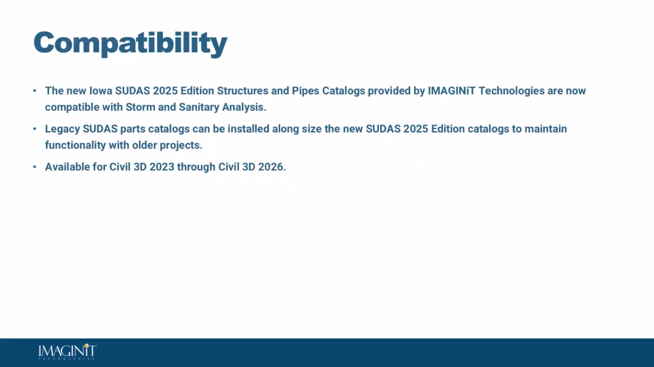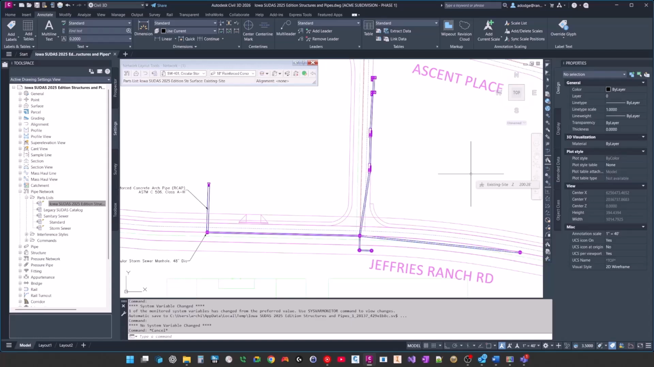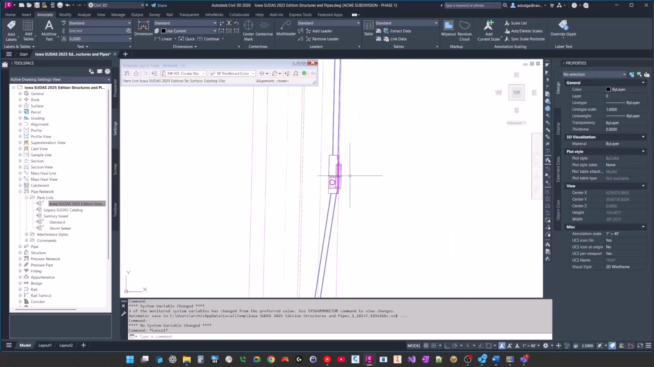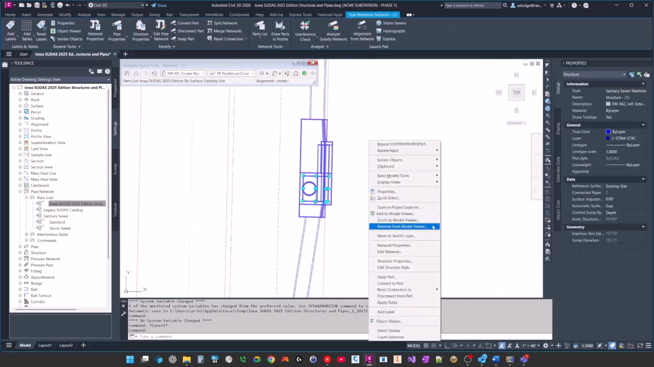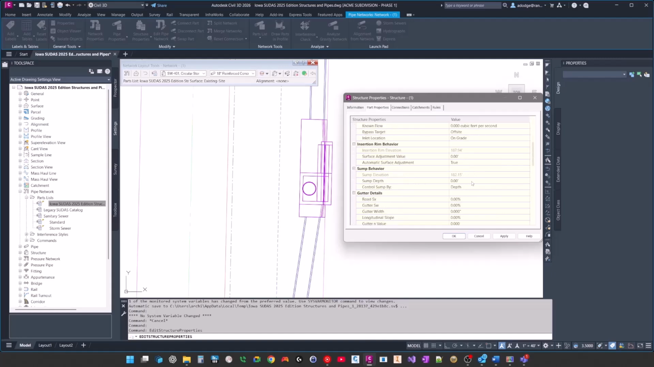So as mentioned before, the new SUDAS 2025 edition structures and pipes catalog is now compatible with the storm and sanitary analysis. Right? So if you're doing water calculations using that application, these are now compatible with that. So again, if they are a curb inlet, for example, and you go into the structure properties, you will now see that those are defined as that type. Whether it's a combination, inlet, manhole, or other, you'll see that there, as well as the dimensioning is accurate.